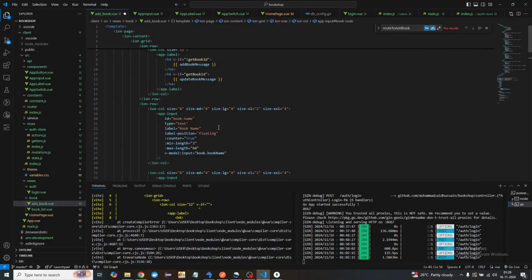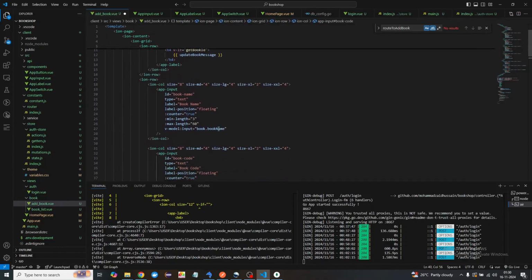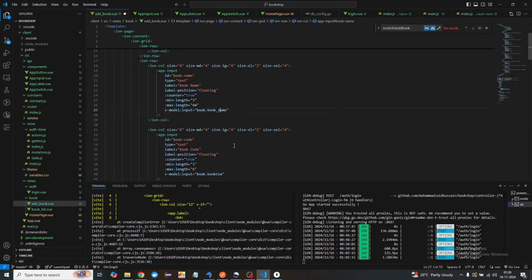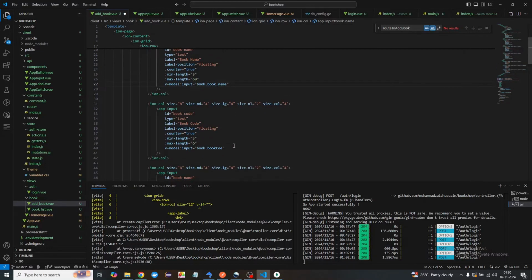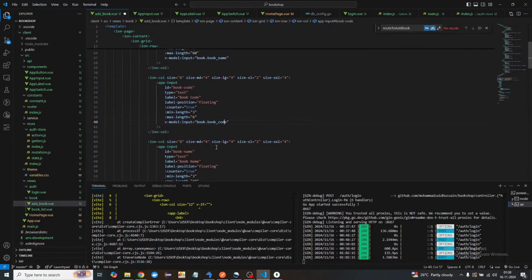So basically our agenda is to follow a certain pattern all across the application, so that it will be easier to maintain the code. Okay, so this time I'm going to say book underscore name, because this data we are going to send on the API. So I'll say book.book_name, and then I'll say book.book_code. Okay, and then here book code is there.